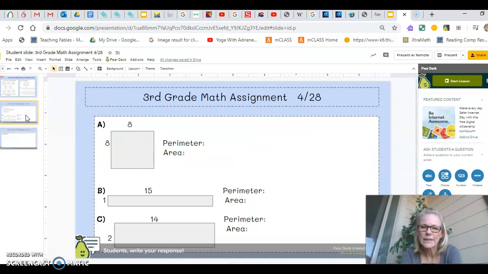The next slide. So what you're going to do on this slide, now we're on Pear Deck, remember how to use that? You'll be able to type the perimeter and the area of this table arrangement, the perimeter and area of this arrangement, and C. So A, B, and C, you're going to type in on the slide the area and perimeter.